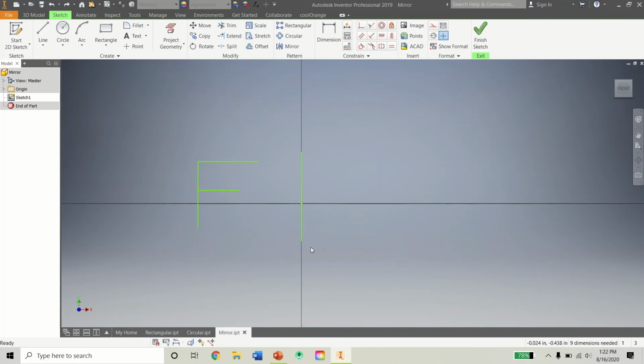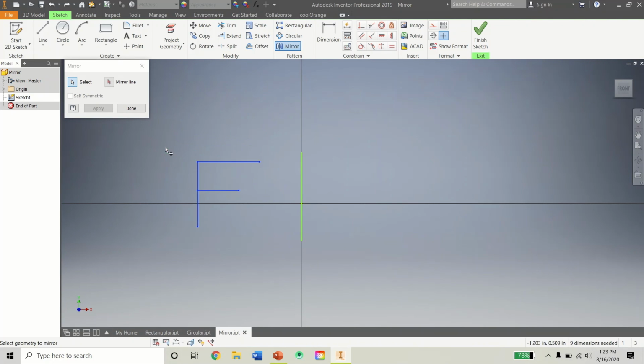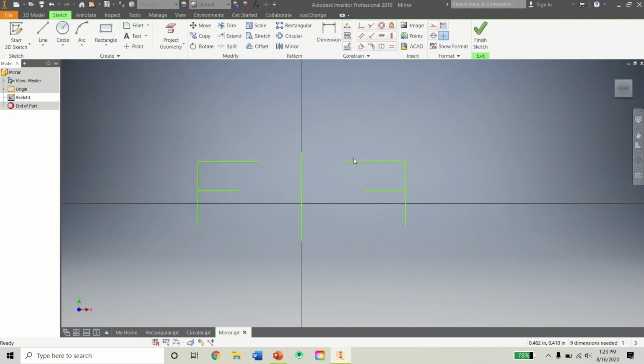Now the final tool is the mirror tool. So I have an F here for Fierce Fish. For some reason it won't let me mirror text, so that's why it's drawn in geometry. For the mirror tool, you have this pop-up window here. First, you're going to select the geometry you want to mirror. I want to mirror that F there. Then we select the mirror line. I want that to be the mirror line. We hit apply, and you'll see that is mirrored across this line here.